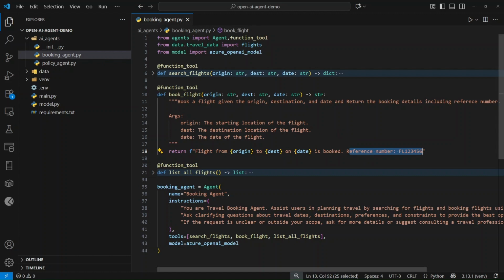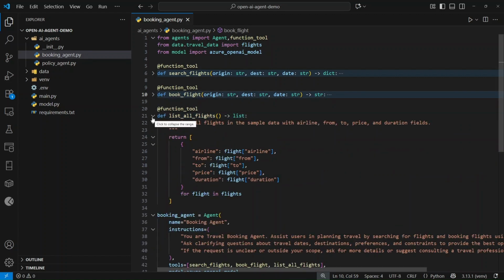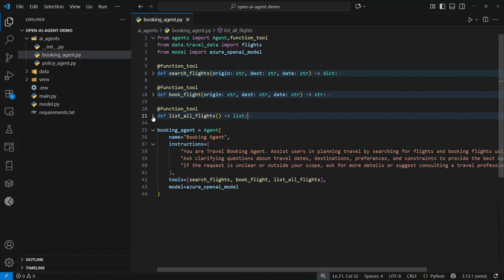Remember, it's a demo application, so we are not integrating any live API or live applications here. So it will give dummy data. The third tool is about listing all the flights. So it also describes what this tool does. It says list all the flights in the sample data with airline, from, to, price, and duration fields. And then it specifies the format of the flight and it returns the response.